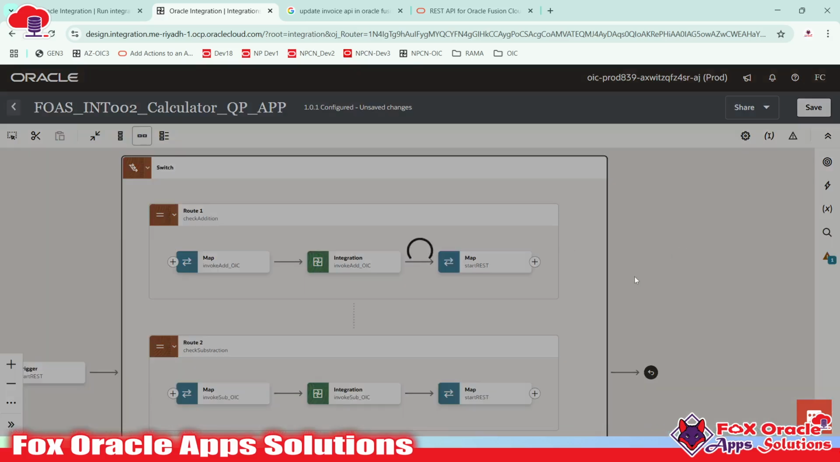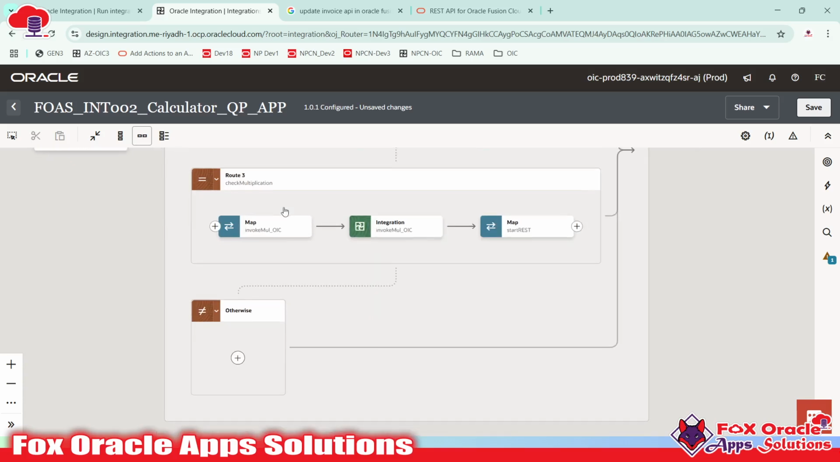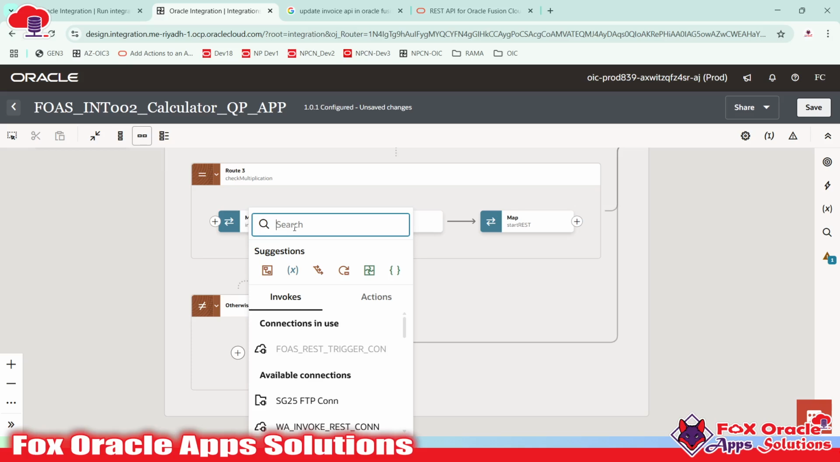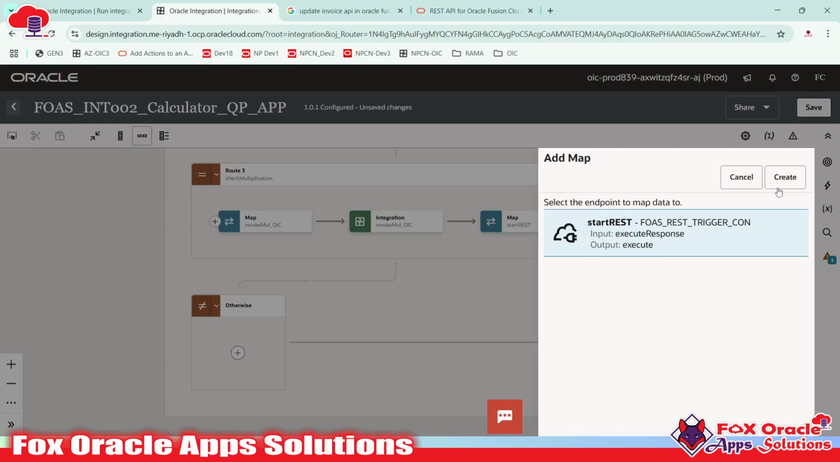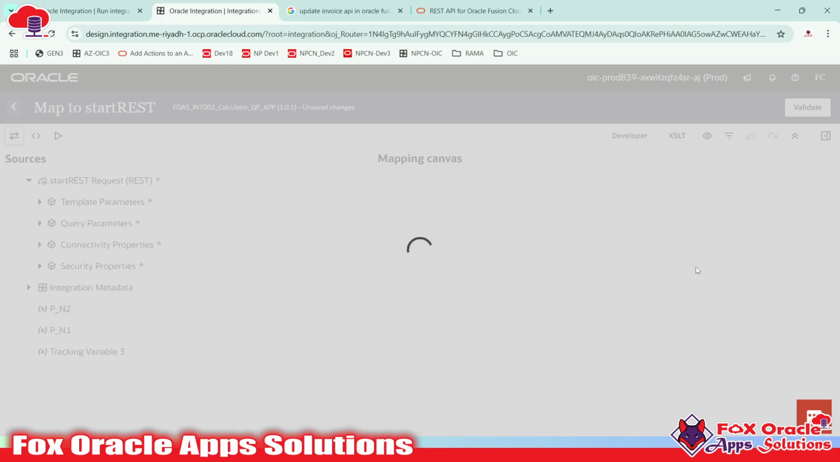If you add otherwise, then in case all these three conditions are false, the condition didn't get true, so obviously control will not move inside those. It will automatically move the control to the otherwise block. And in the otherwise block, what do you want? Let me provide the mapping again. In the otherwise block we don't want to invoke any of the integrations, we directly want to map the response, and in the response we will map the value. So what value we want, we can map accordingly.